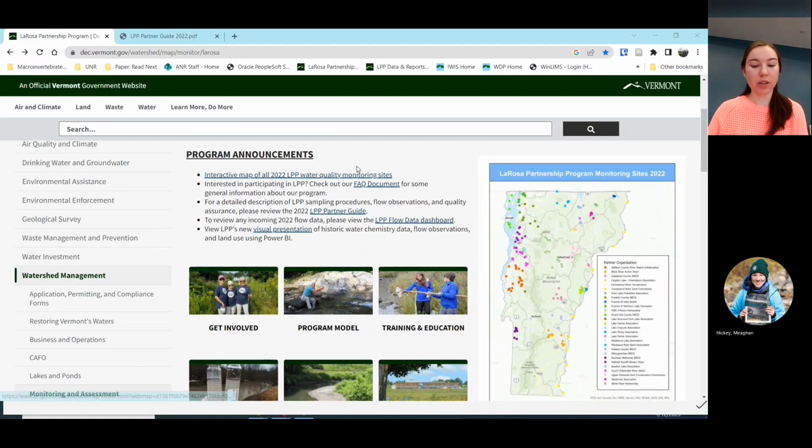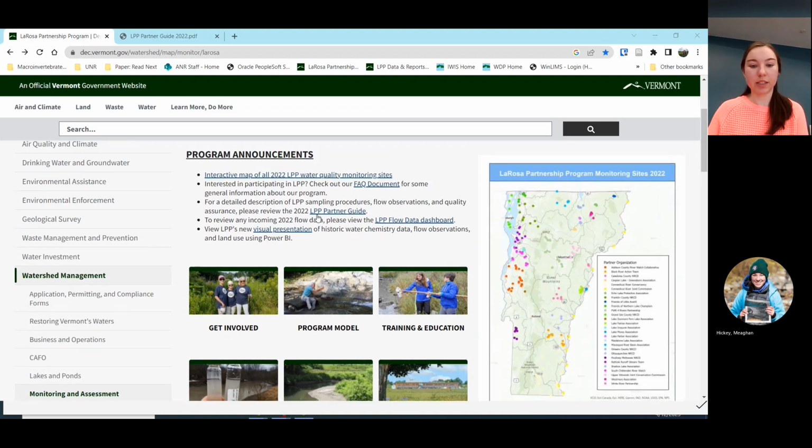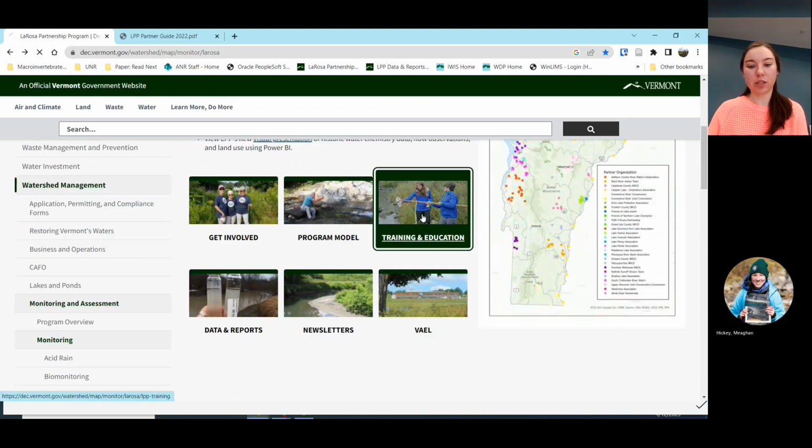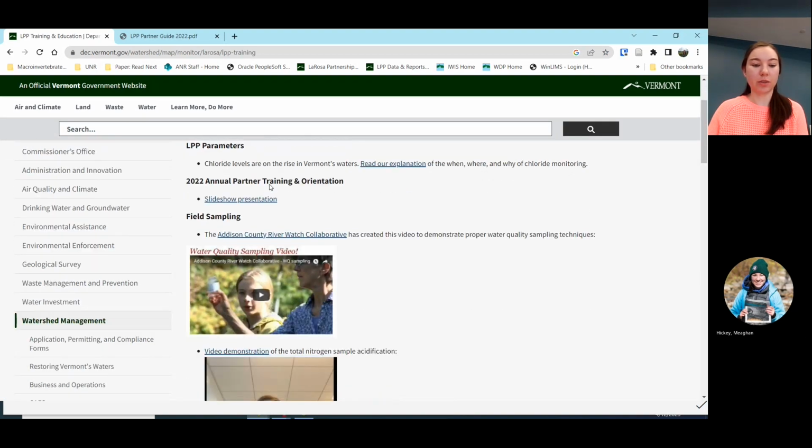You can access the link in all the same places that you can access the QR code. So that includes in the email that I sent out, but also within different places on our website. So you can find it embedded in the partner guide. So here on the main page of the website, there's a link to the partner guide. You can also go to the training and education section. There's another link to the partner guide. There's also a link to the annual partner training slideshow presentation, and it's embedded in there as well.